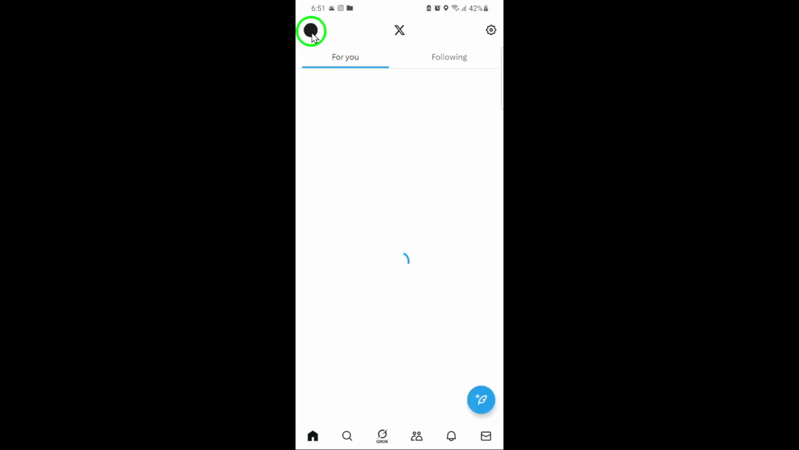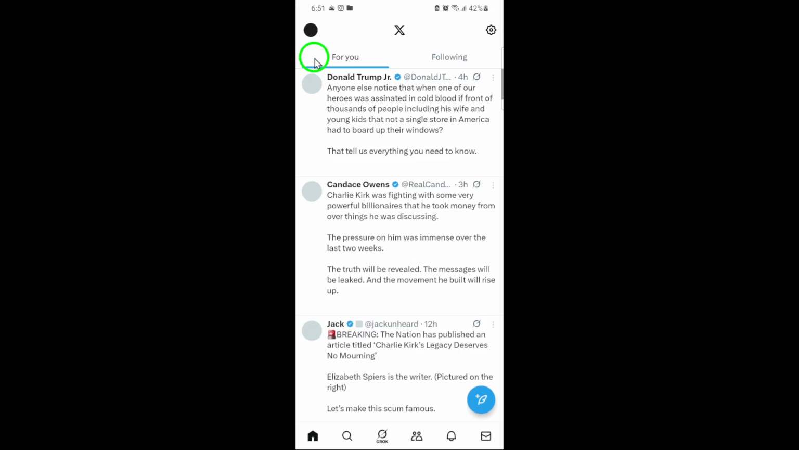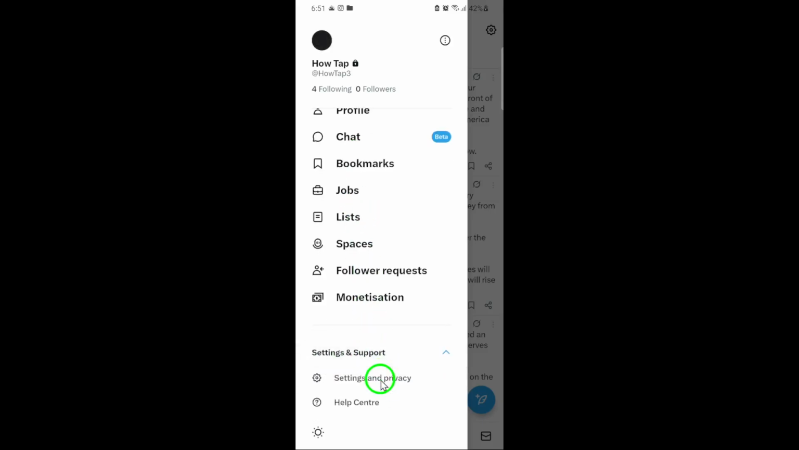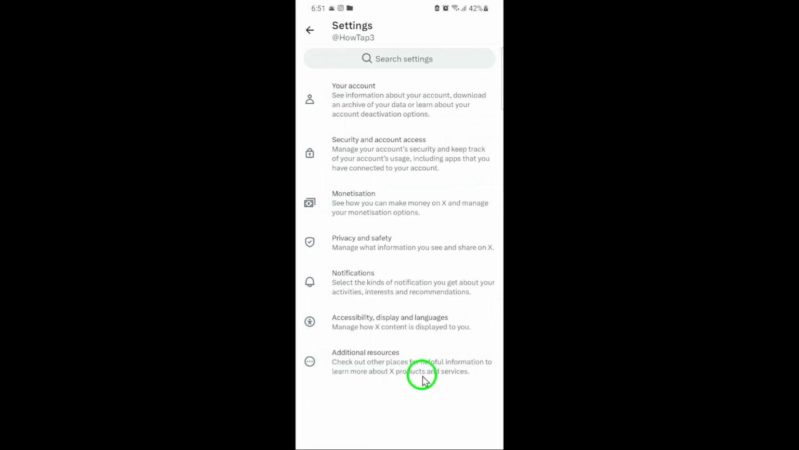Next, scroll through the options and tap on Notifications. This section controls what alerts you receive from accounts and activity on X. Within Notifications, look for Filters, and then tap on Muted Notifications. Here you'll see different filters controlling which notifications are currently muted.